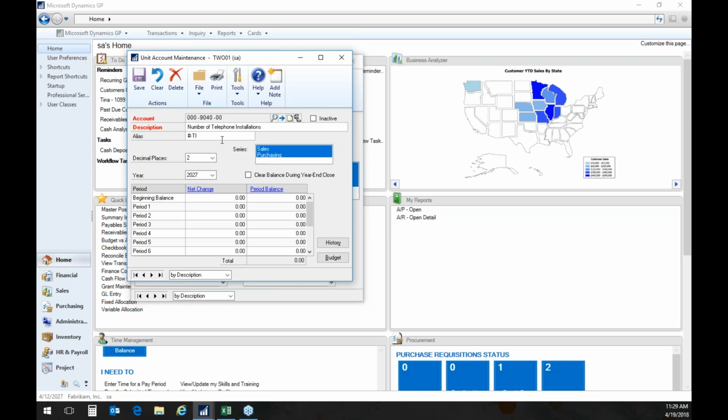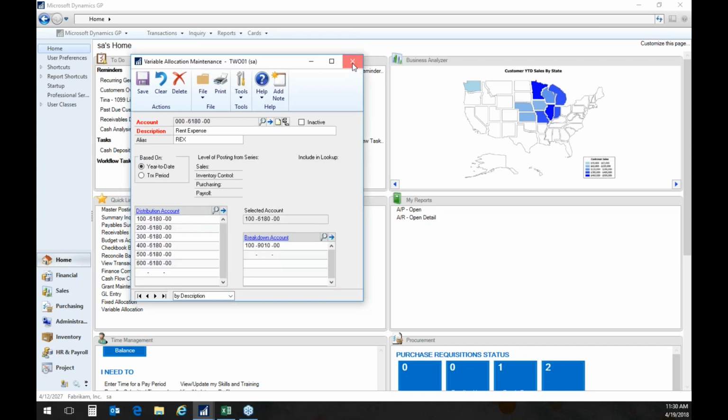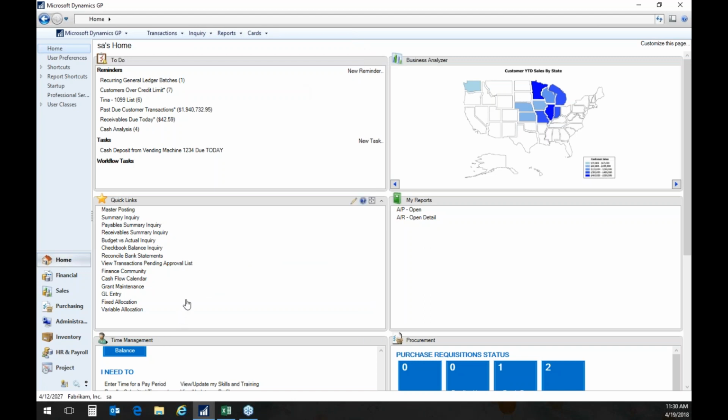Now you'll see for number of telephones, I actually had set it to 2 decimal places. These are not dollars and cents because they are non-financial, but I can get a little precision. Two is the maximum, but I can get a bit precise if I'm tracking something where I need more than just whole numbers. So that's part of the allocations.